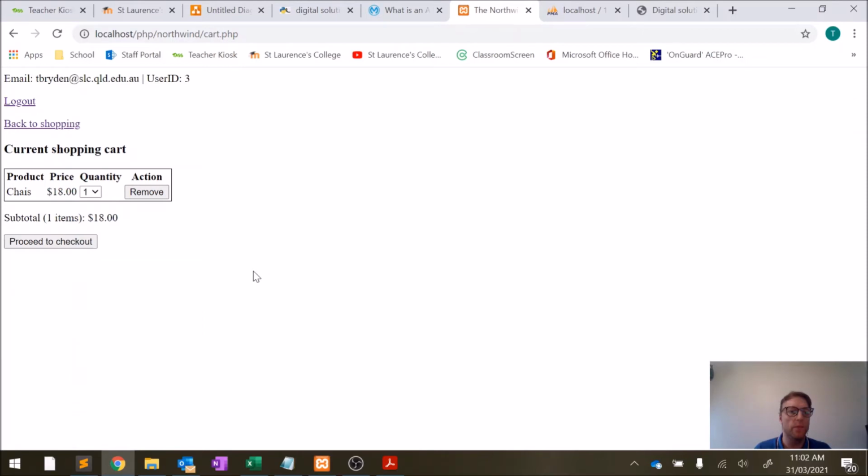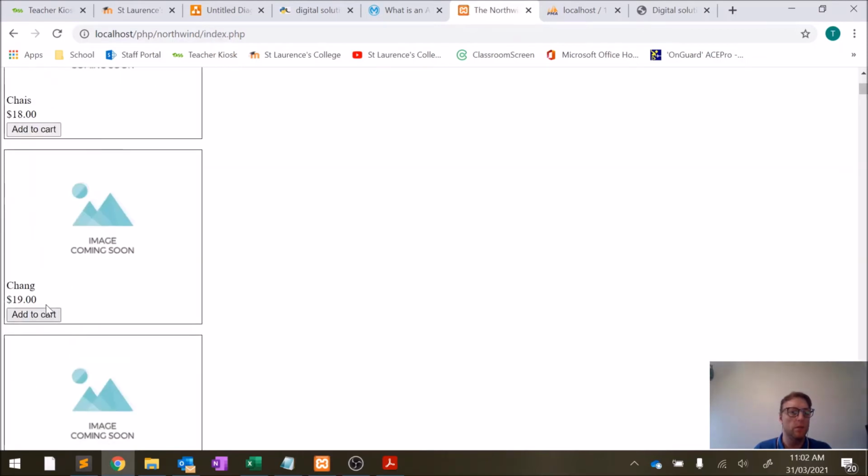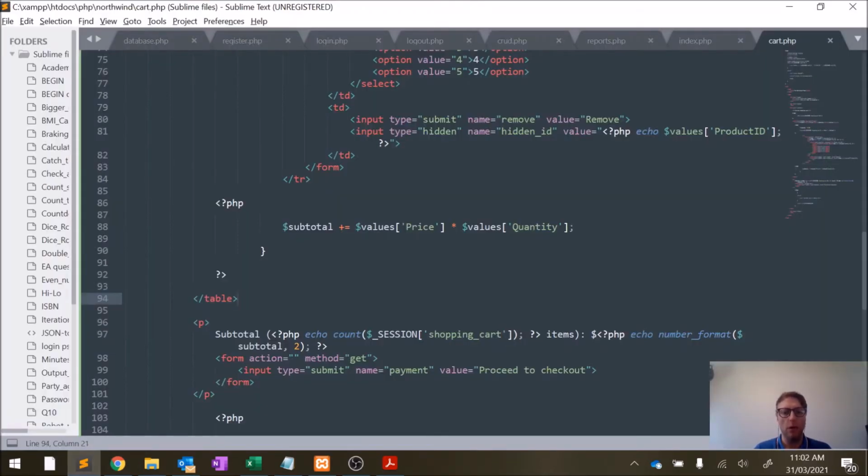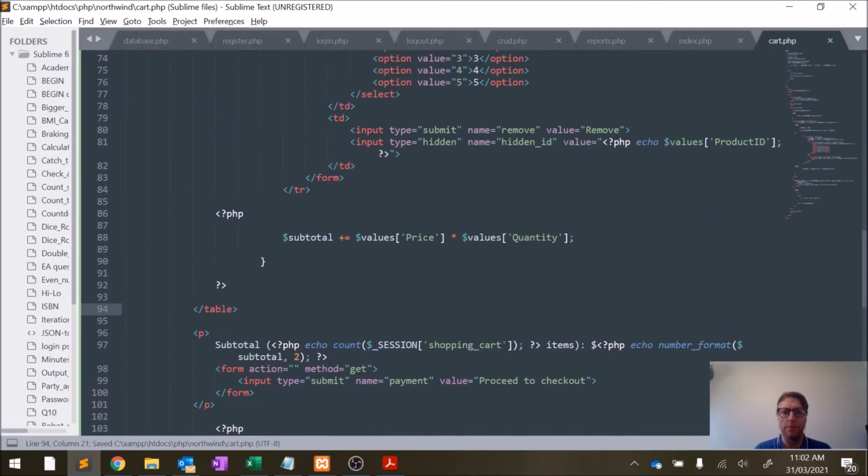Let's give it a go. 1 item. 2 items. Okay, remember I said before the number of items here refers to the number of different products, not the quantity of them. All right, cool. That looks pretty good.